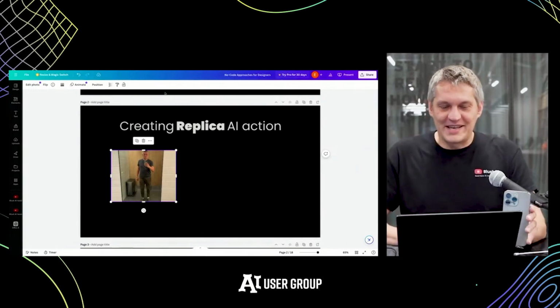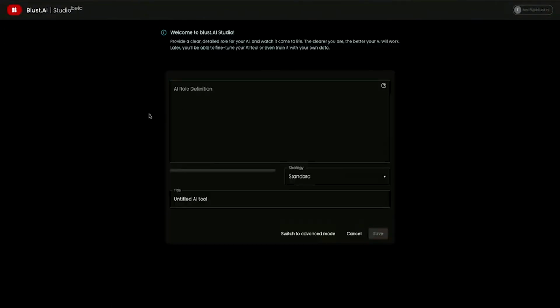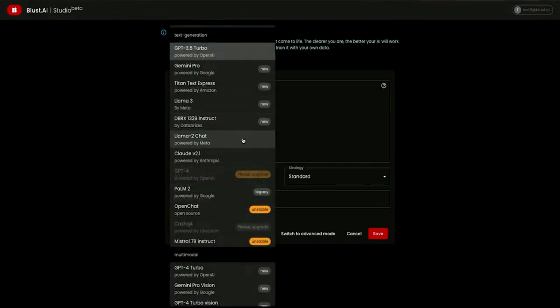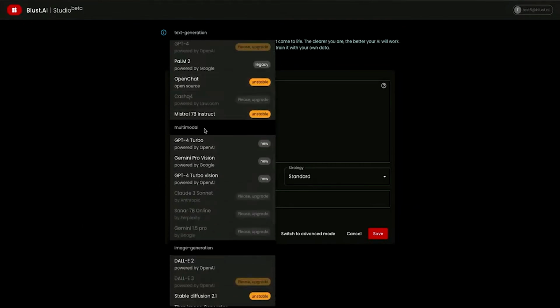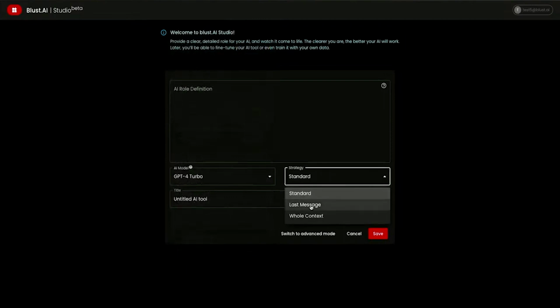First, to create such a tool, you have to go to Blast AI Studio, create an account, and if you already have an account, you can click Create a New AI Tool. It's the easiest step. You have to choose an AI model, the base model for your Canva action. You have to choose something from multimodal models like GPT-4 Turbo, Gemini, or Claude. So let's proceed with GPT-4 Turbo. Strategy: for Canva actions, you have to always use last message.